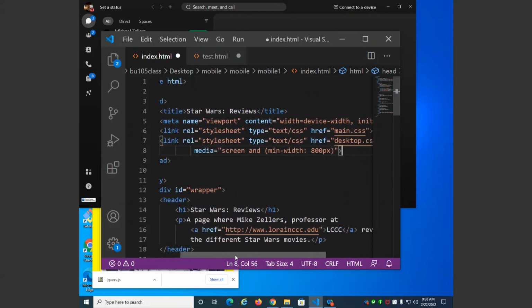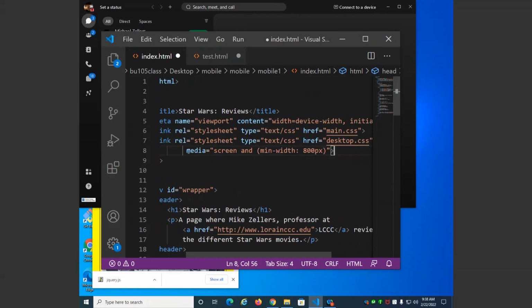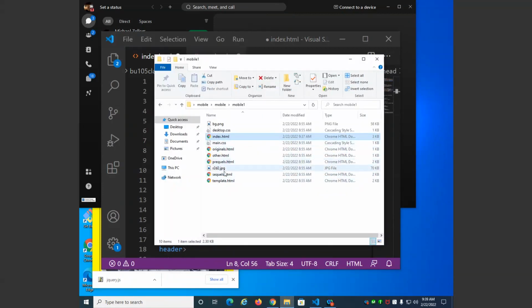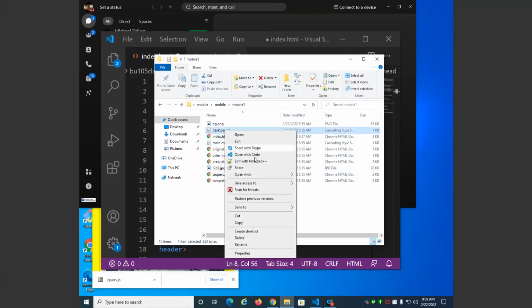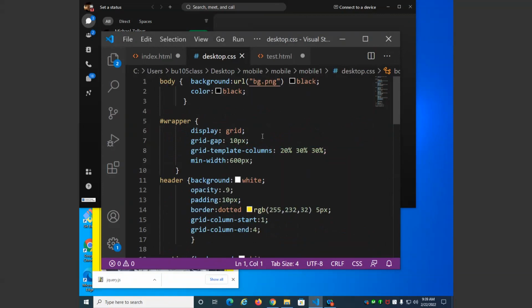The link for the style sheet looks the same, except there's one extra feature on it, a media query. This says apply the style sheet if the display is a screen and the width of the screen is at least 800 pixels. So 800 and above, it will use the style sheet. And what does the style sheet contain? Well, it contains all the enhancements for a desktop browser.